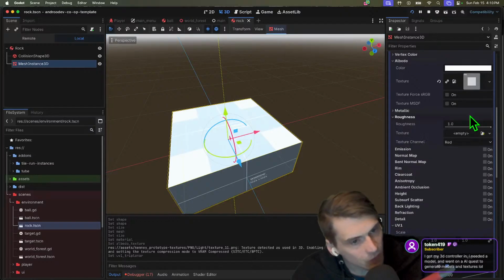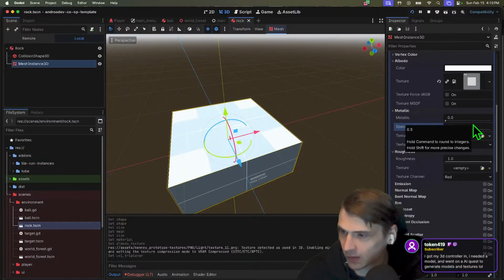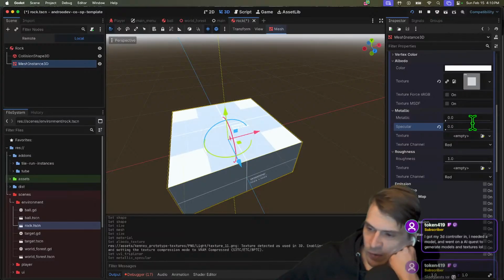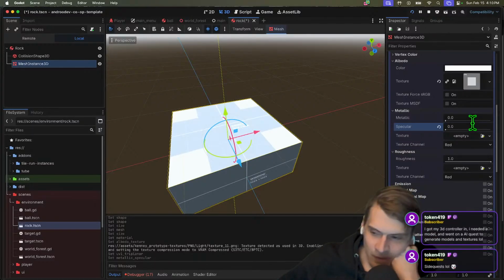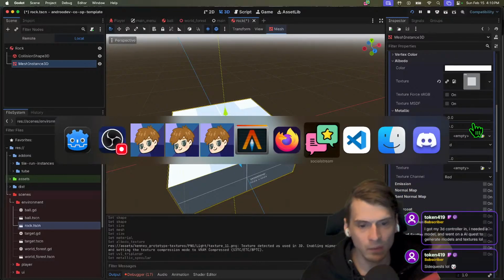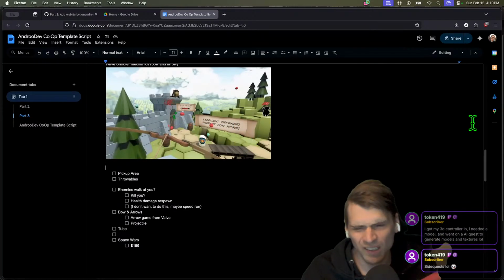The one thing you can do is take the metallic as 0.5 by default. Controller, and I need a model. Our AI quest to generate models, yeah, lots of side quests. You can use a model, you can AI generate, but you don't have to.